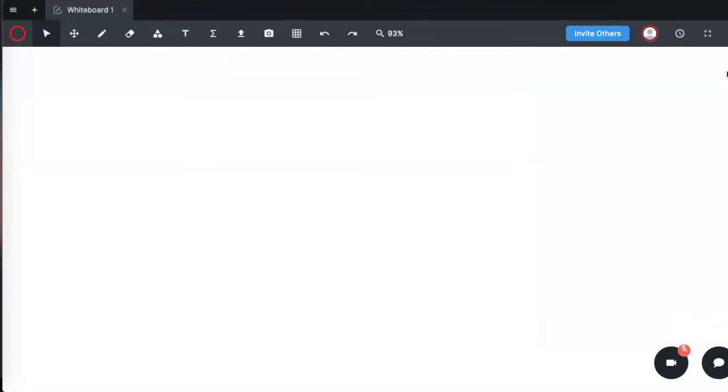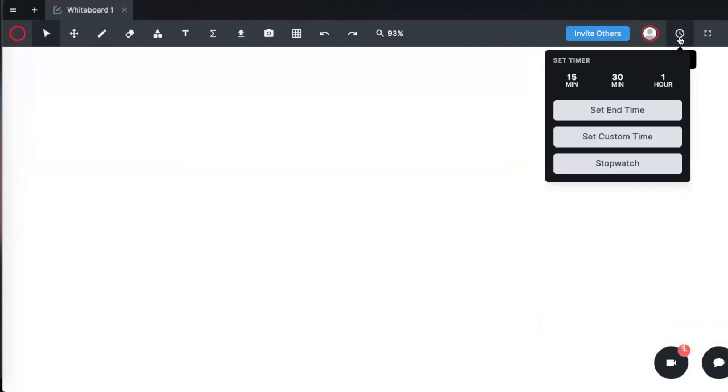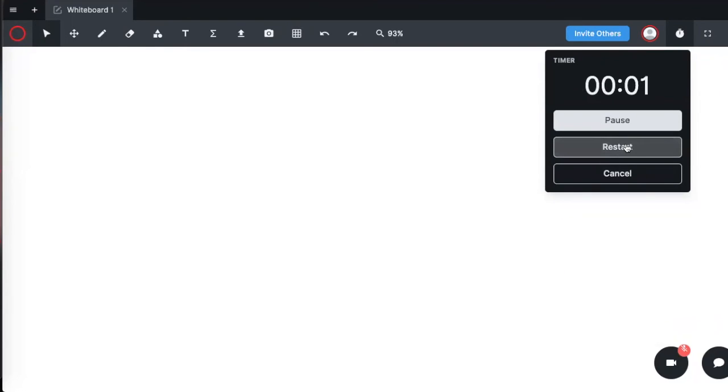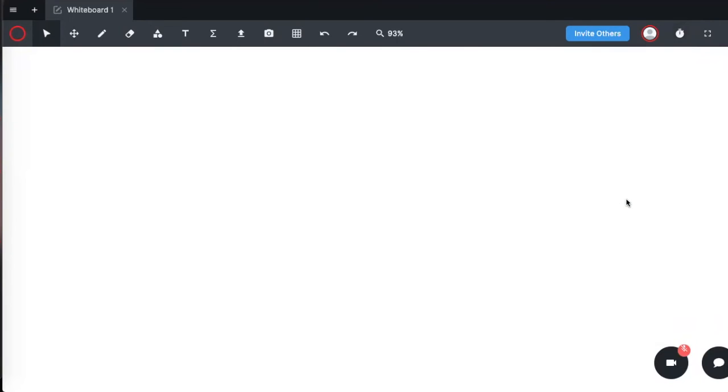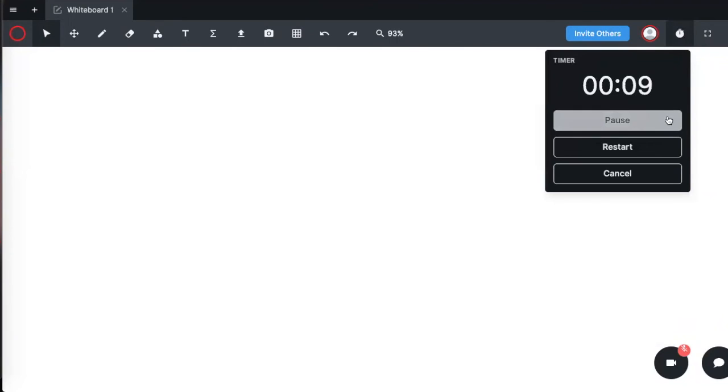You can also set a timer or stopwatch by clicking the clock icon at the upper right-hand corner. This is especially useful to set a certain time for a task. For a timer, you can set your desired time by clicking on Set a Custom Time or Set End Time. For a stopwatch, simply click Start Stopwatch. At any time, you can check the elapsed time by clicking on the clock icon again.